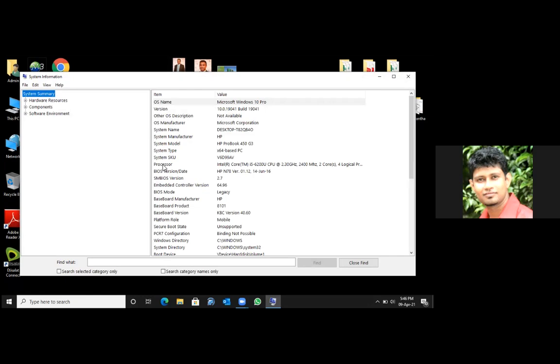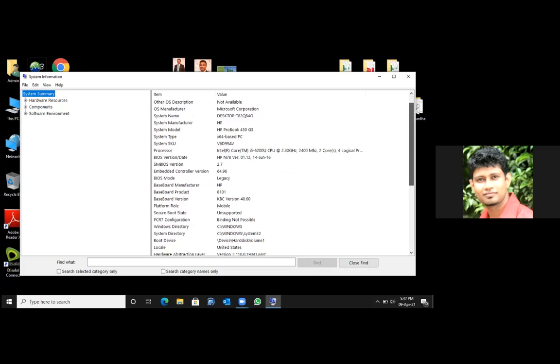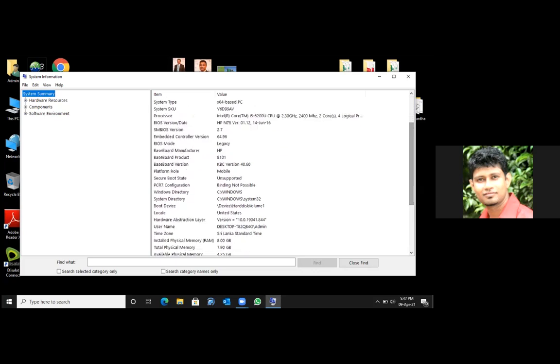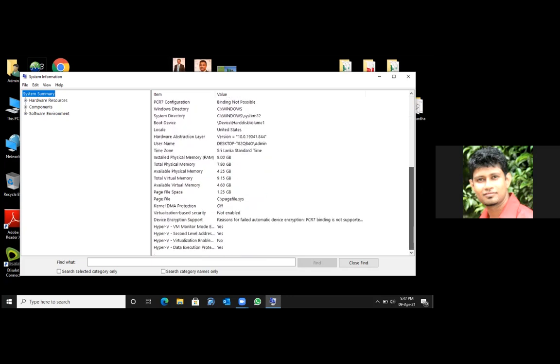Then you can see the RAM also. Scroll down a little bit more. Yes, now we can see a little bit more. Scroll to the bottom. Yeah, you can see the installed physical memory is 8 GB. You have 8 GB RAM. And the total physical memory available and all these details are there. In addition to that, you can see all the hardware components.